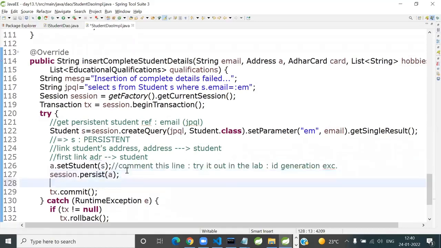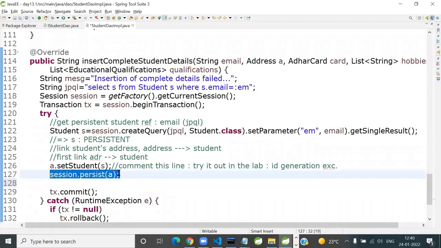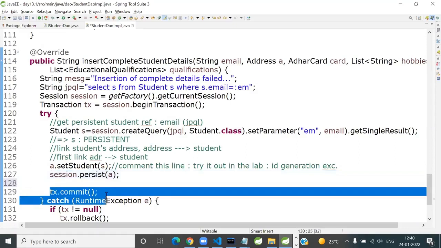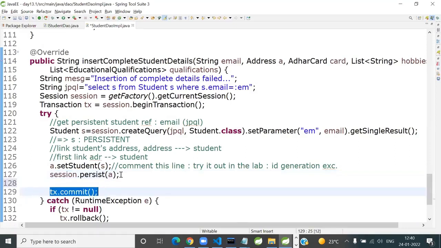This is done. Now tell me, have we populated? By the way, you can do this persist towards the end also. Doesn't matter wherever you do it. Finally, only at commit, the insertion will happen. Tell me, are we done or do we have to do anything more, or are we done?